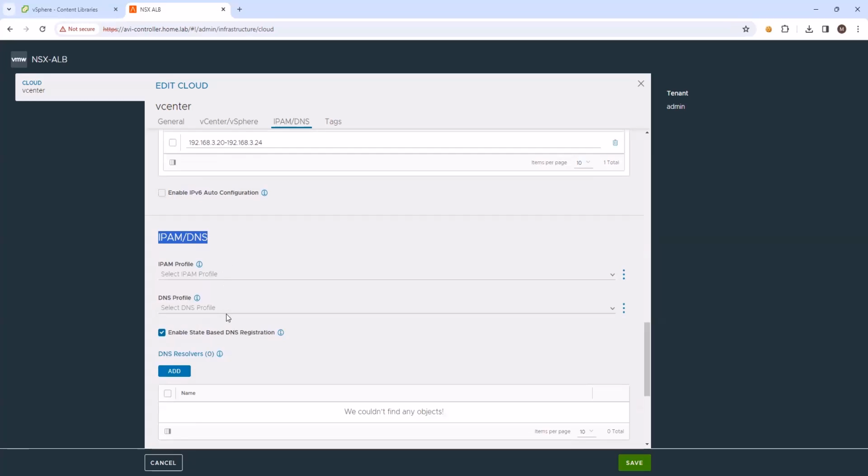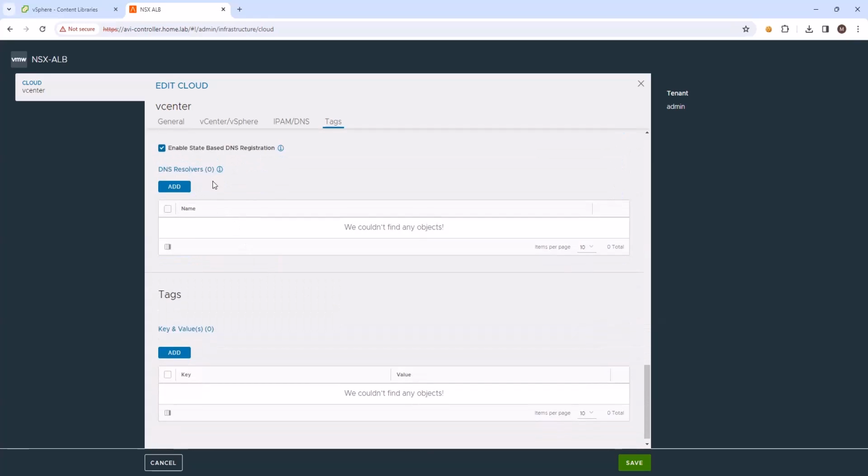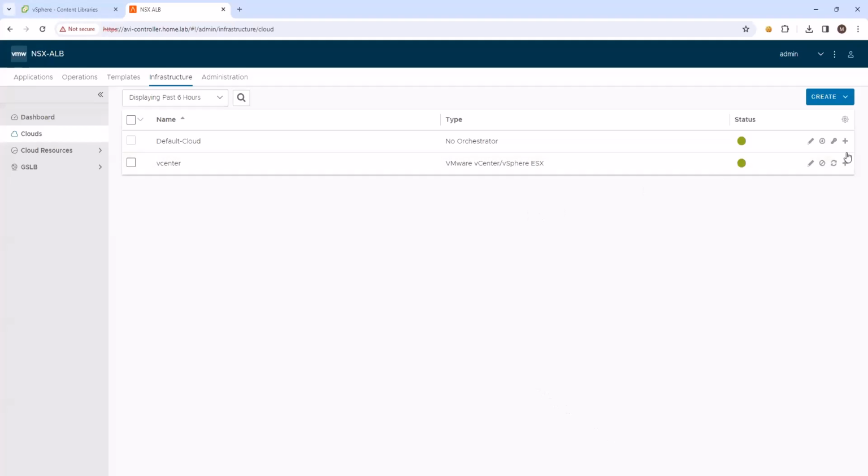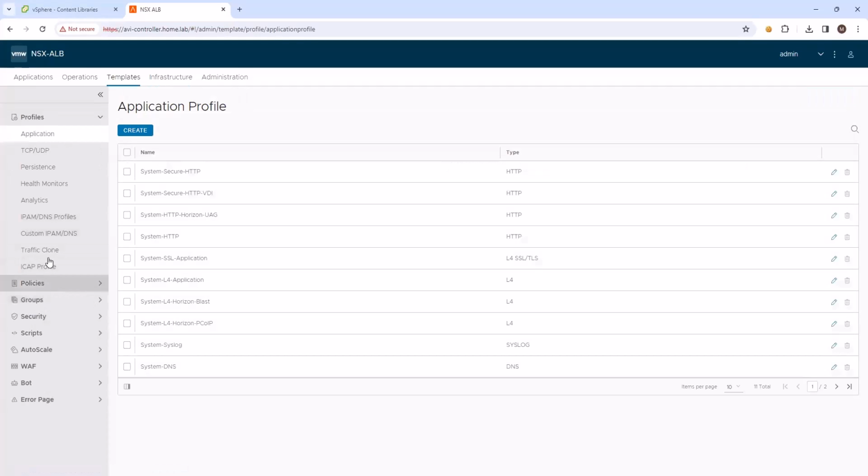IPAM DNS, we'll go ahead and leave this unfilled out for now. We can come back and add in a DNS profile or an IPAM profile afterwards. And then resolvers, we can leave this blank as well. Okay, so you see our cloud is green, it's configured at this point. Let's go ahead and add in that IPAM profile, and then we'll come back and create an application.